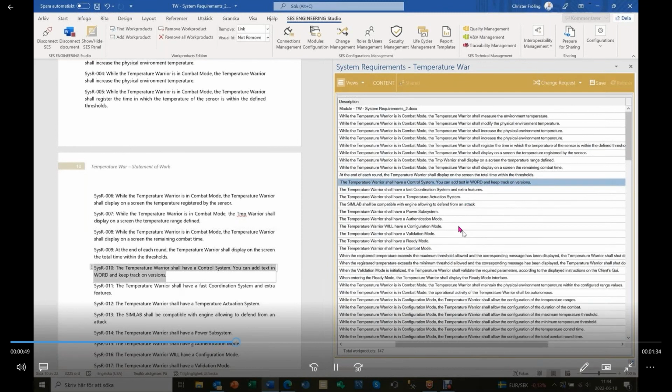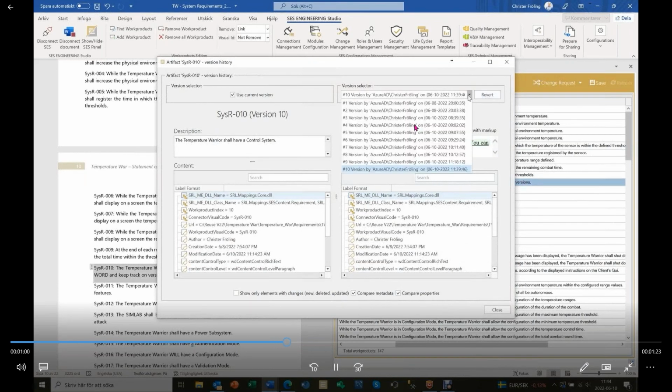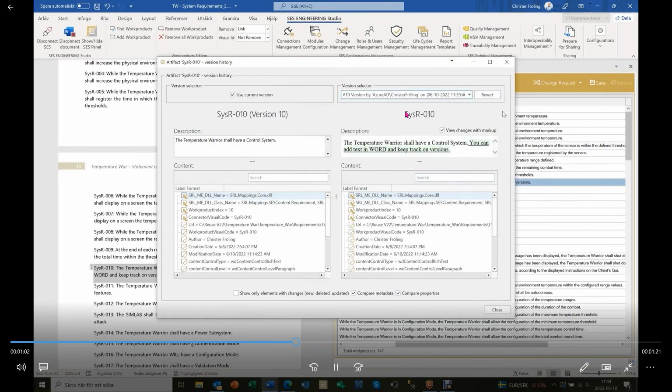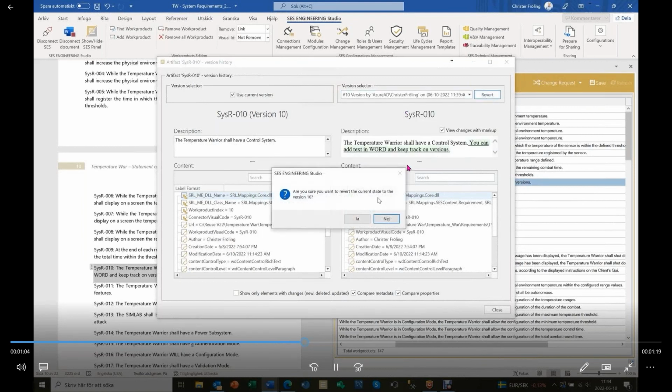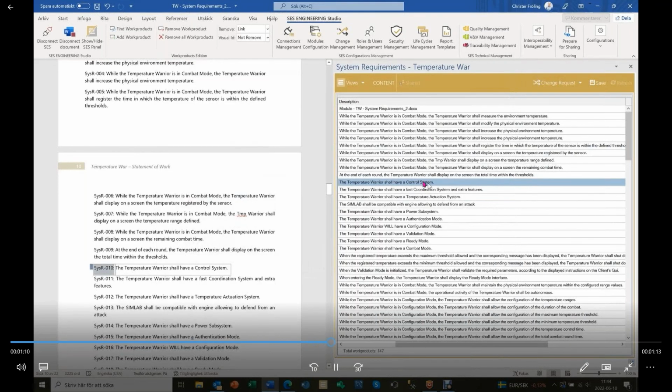We could, for example, check what versions of this statement we have, and we could review changes from one version to another, or we could have a list of previous versions for the same product, and we could say, no, this was not a good idea, let's revert this and change it back, or do whatever other activities we have. Now it's restored, same thing in the Word document.